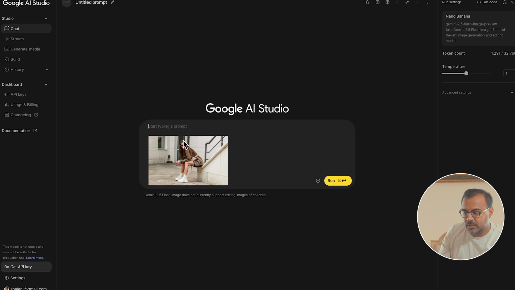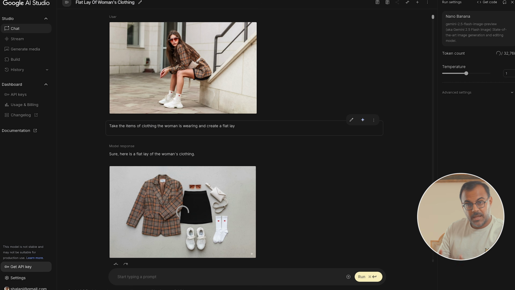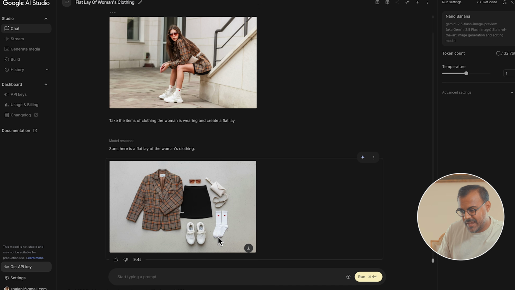So let's try something a little bit more traditional. I am specifically choosing a more challenging pose. If this still doesn't work, we'll take a step back to a more straightforward or front angle pose. So same thing, we've got the image in. Let's take the items of clothing the woman is wearing and create a flat lay. And we've got it right here. It's still not perfect. Again, I suspect it has more to do with the angle of the image.